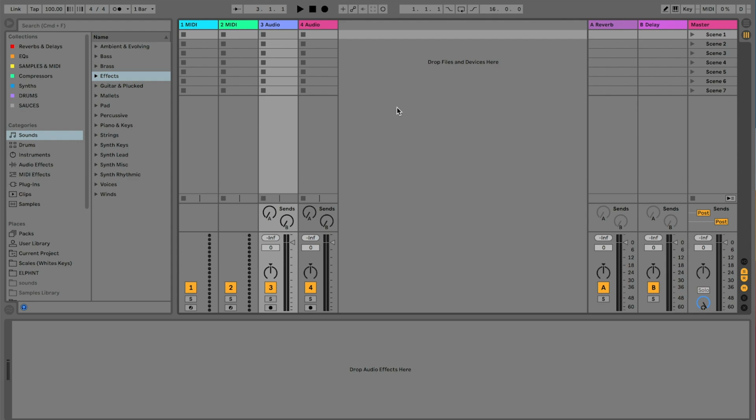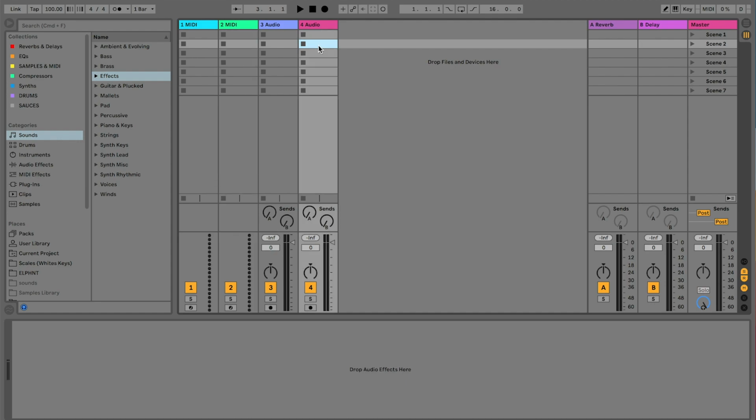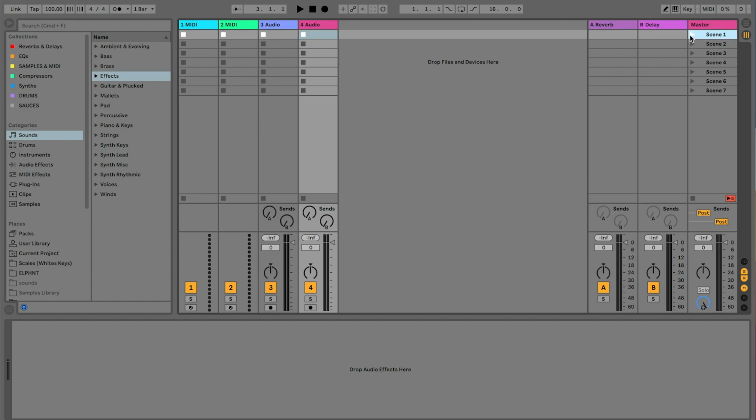The session view is a very handy feature that Ableton has and is very known for. It allows you to have different clips over here, like audio clips and MIDI clips, and create combinations of these clips to create an arrangement. Each line is a scene. You can play a scene by pressing play over here, and it's going to play the entire row.